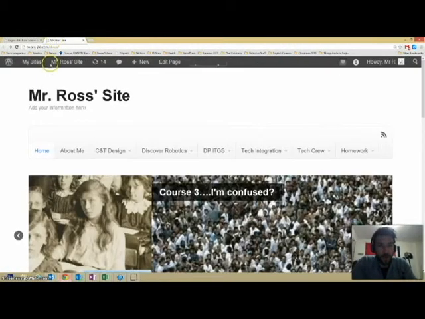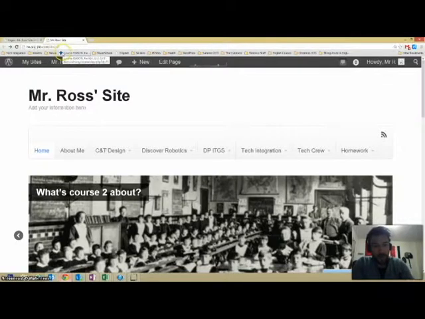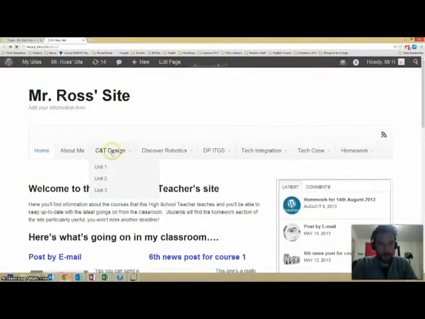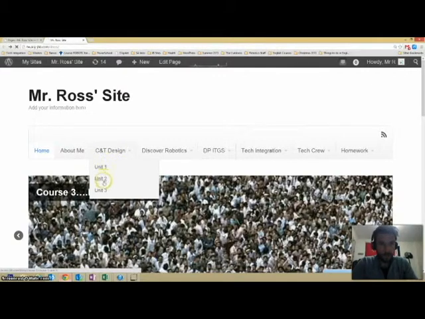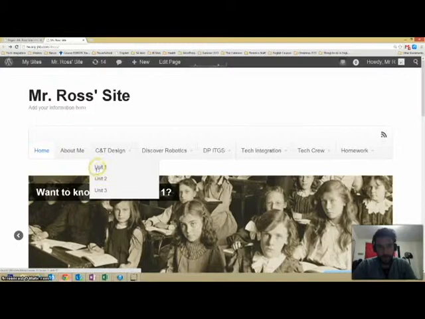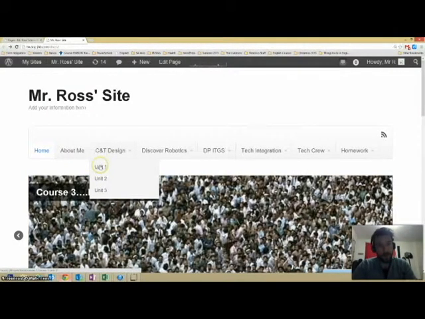So I go over to my site and hit F5 to refresh it, and I'm sitting there happily expecting that when I put my mouse over CNT Design it should say those, but it doesn't. I need to change these another way, and there is a reason that I set it up like this. So let me show you where I'm going to change where it says Unit 1 here, so that it actually says what the actual title of that page is.